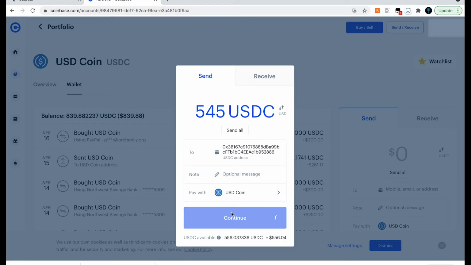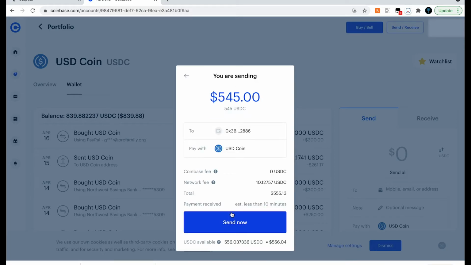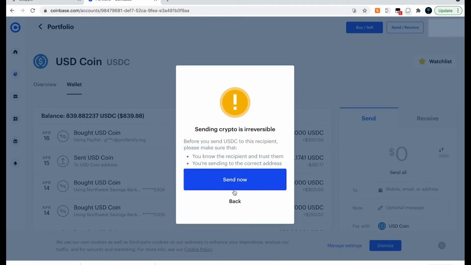Then I click continue. I do a quick scan to make sure I'm sending the right amount and the right token. So now I click send now. One last message pops up letting you know that this is irreversible. Which again, if there is a hiccup, Sharkzilla will send your coins back.